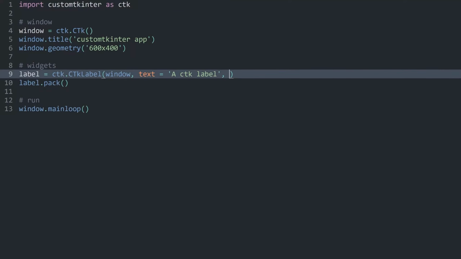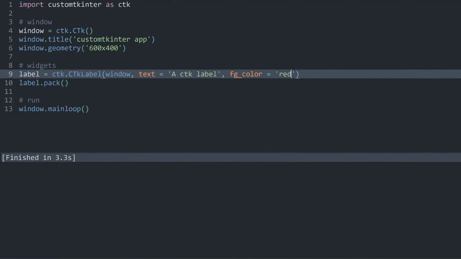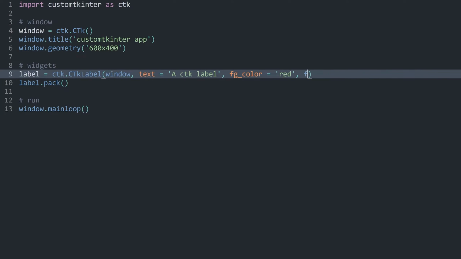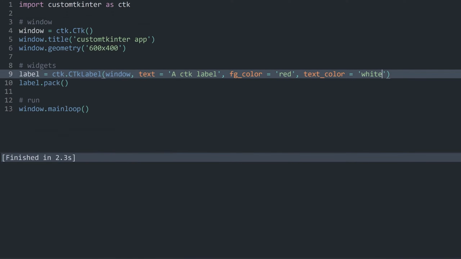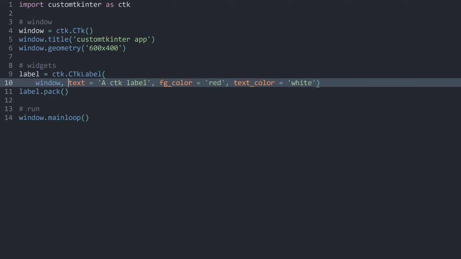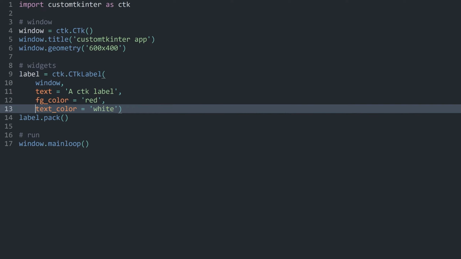Which means I can set an FG color and set this to red. If I run this now, we have a red background color. On top of that, I can set a text color. Let's go with white here. With that, we have a white label. Also, I want to put all of this over multiple lines. That's going to make everything a bit easier to read.